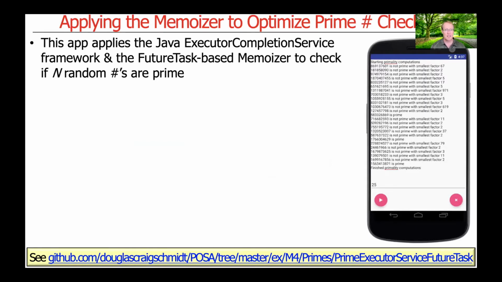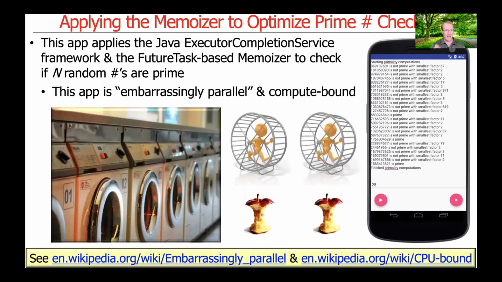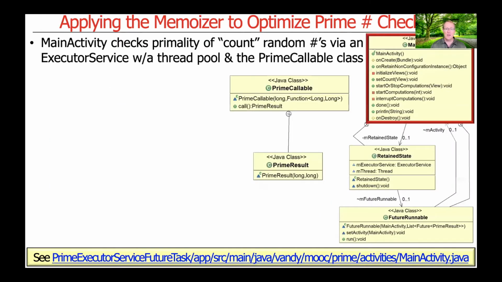This particular example will apply the executor completion service framework, which we talked about before, and our future task-based Memoizer to check if n random numbers are prime. As is always the case with this particular family of examples, it's going to be an embarrassingly parallel use case of concurrent processing, and all the computations are going to be compute bound, so they're not going to block on I/O.